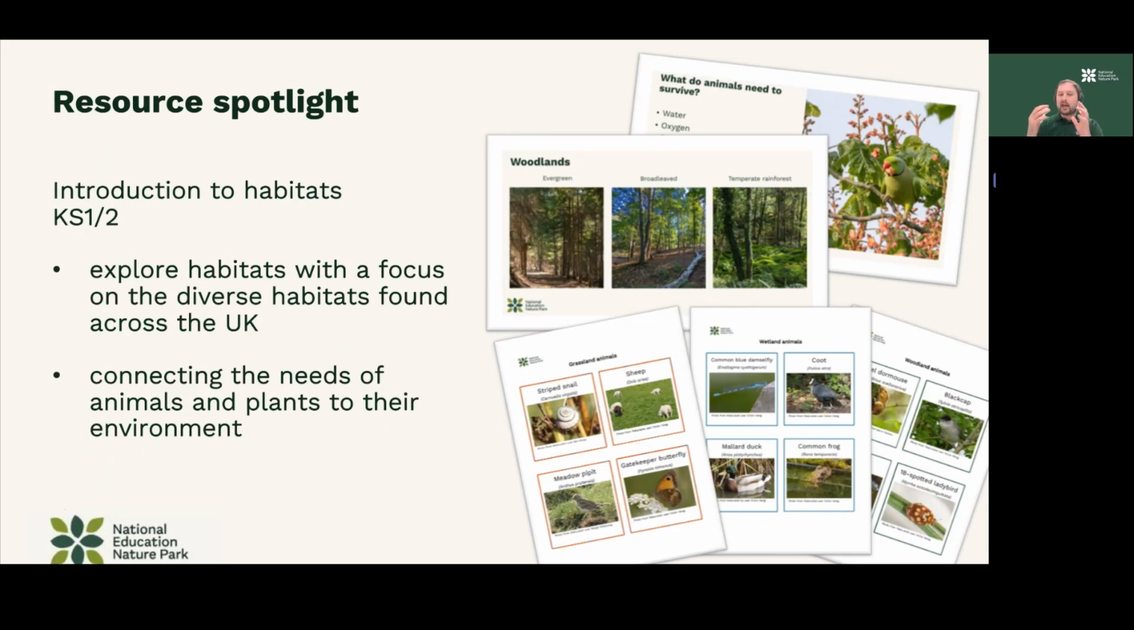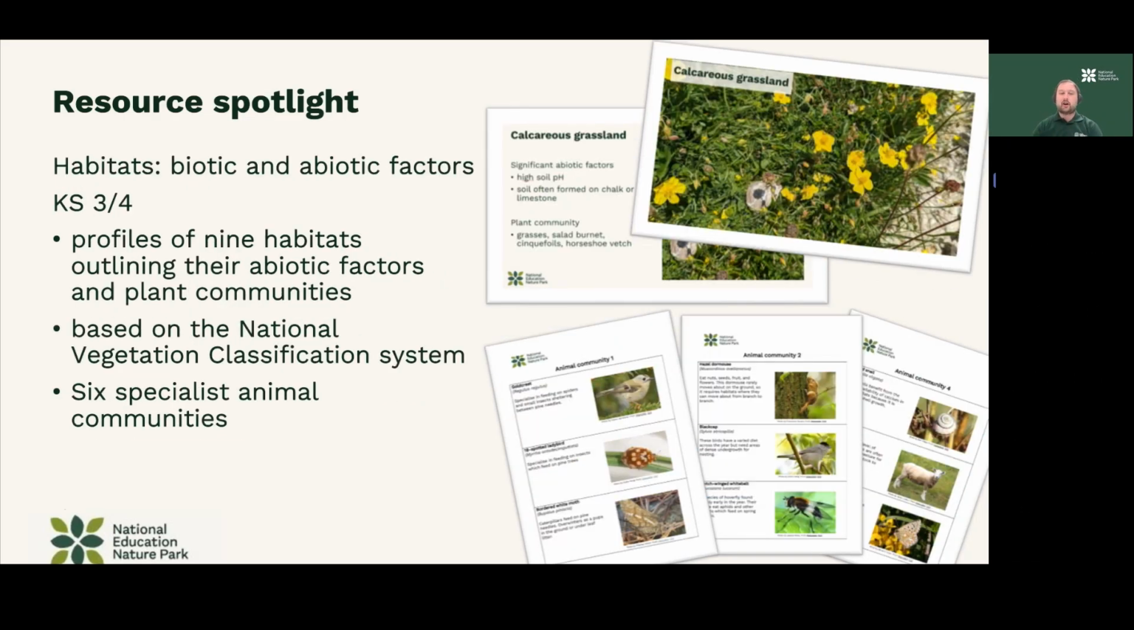This is a PowerPoint that's there ready to use, and it's exploring habitats with a focus on the diverse habitats found across the UK. And there are some images from that resource. We're trying to focus on habitats that you might be mapping with the habitat mapper, habitats that are in the UK. Then this is one for a slightly older group, Key Stage 3 and 4, and this is talking about the biotic and abiotic factors that are in habitats. Again, these are on the website and ready to use.